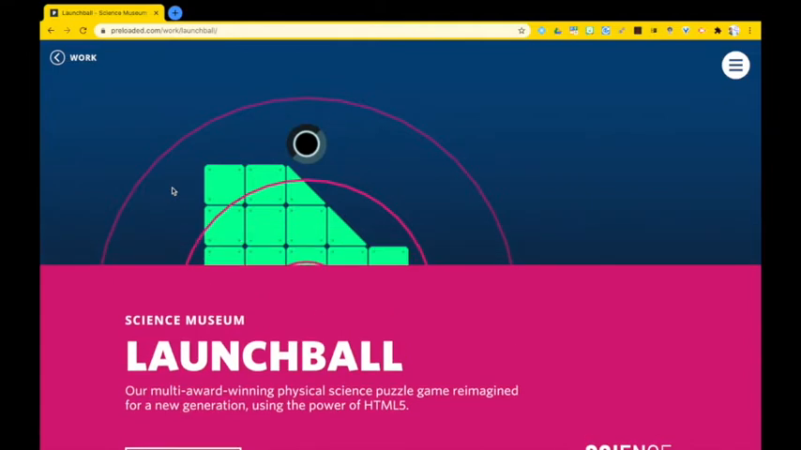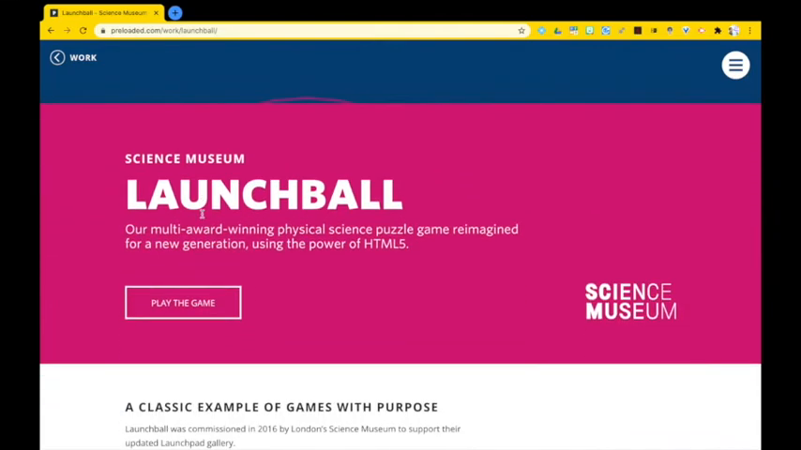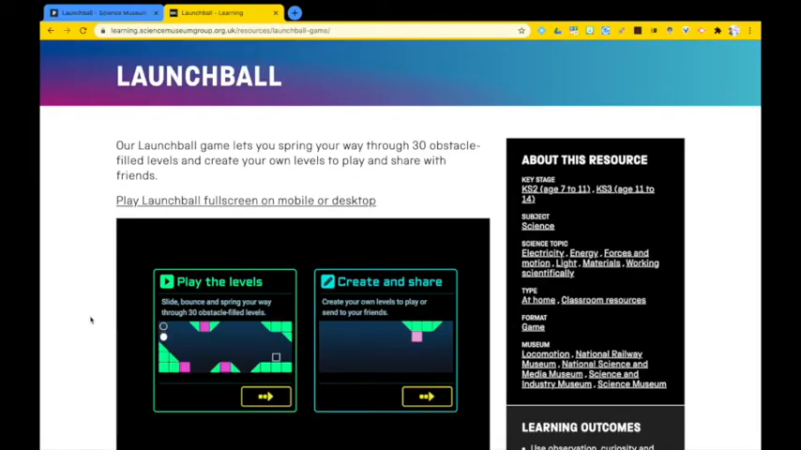What I want is for my young STEM leaders to become familiar with the activities in the Science Museum Launchball game. Launchball contains a variety of STEM-based activities and problems for pupils to work through, and what I want is for my young STEM leaders to work through these with a younger class, encouraging them to have a structured problem-solving approach to working through the problems.